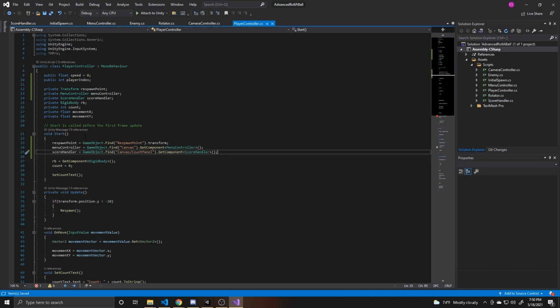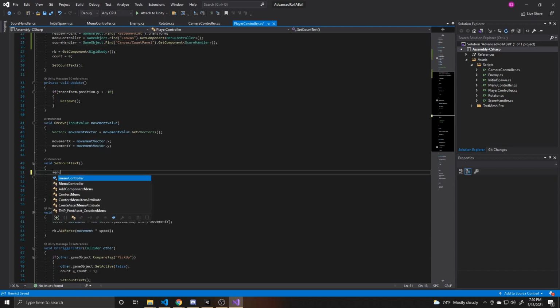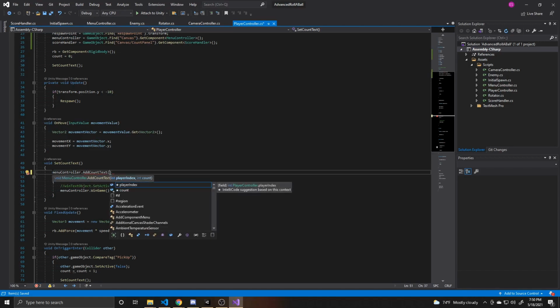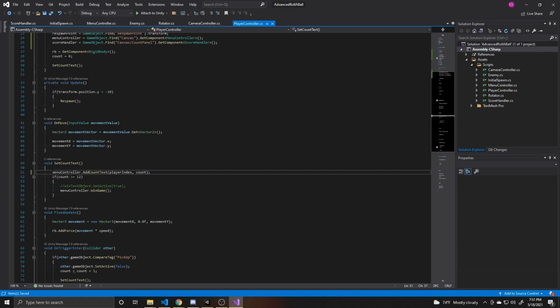So now we can go ahead and adjust our previous score handling, which was done in this script. So now we no longer have this count text, so we can go ahead and get rid of this. And where this is now is inside our menu controller. So we'll go ahead and do menu controller. And then the function that we added this to is add count text. And then we need our 2 arguments. So this is going to be player index. And then we're going to pass in our count.